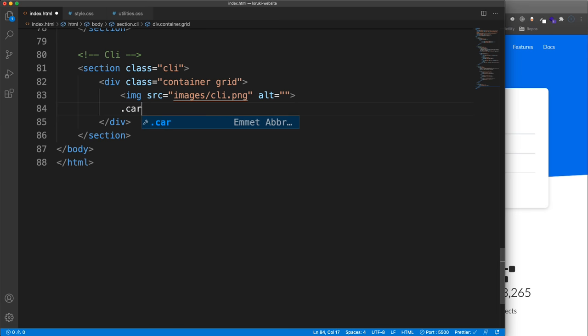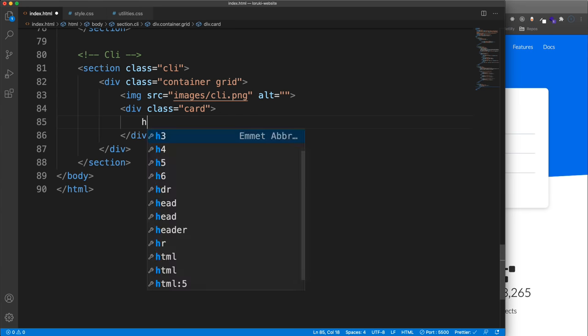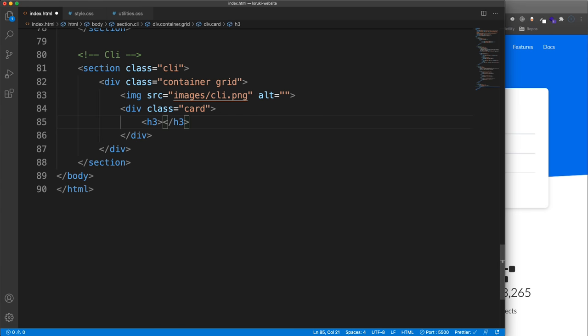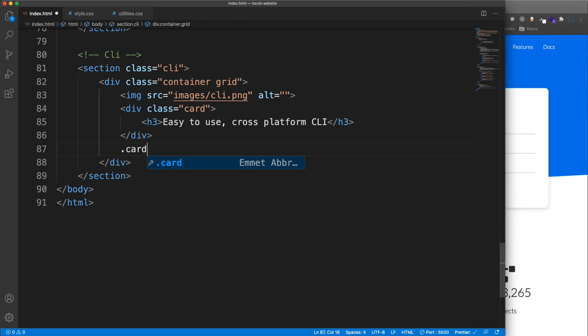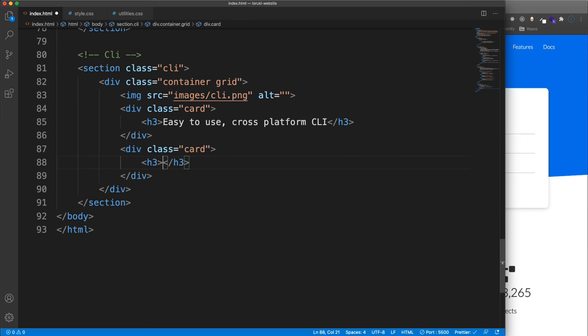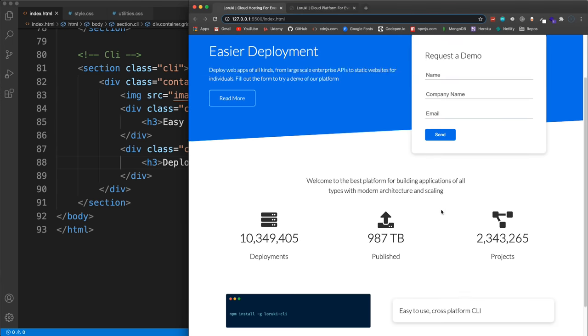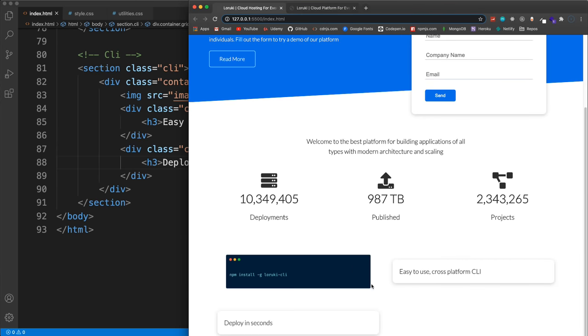Then we're going to have a card and an H3 inside that card that says easy to use cross platform CLI, and then we'll have another card and an H3, and this H3 is just going to say deploy in seconds. Okay, so we'll save that. This is what it's going to look like initially.